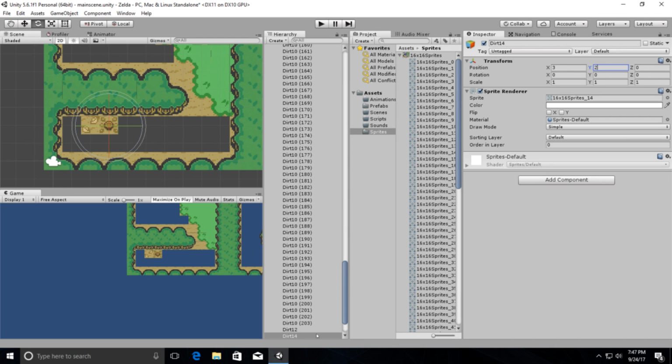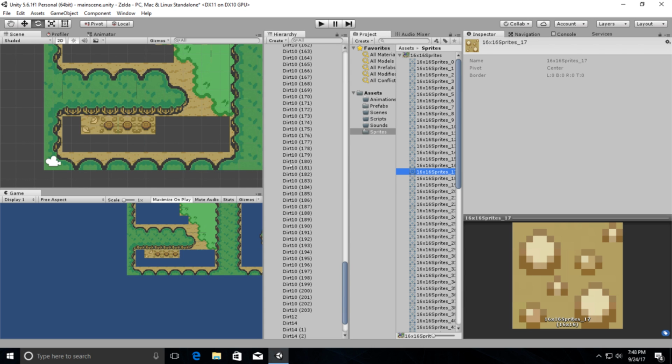And then let's say I want to have a couple bushes next to each other, like they're set up in the game. So I'll throw another one there. And then I'm going to throw the bushes on top of it later. So duplicate again and change that to 5. And then let's get an interesting sort of rock formation. So 17 is an interesting rock formation.